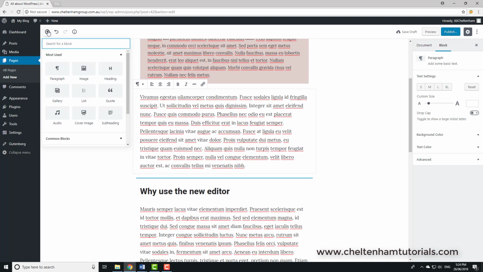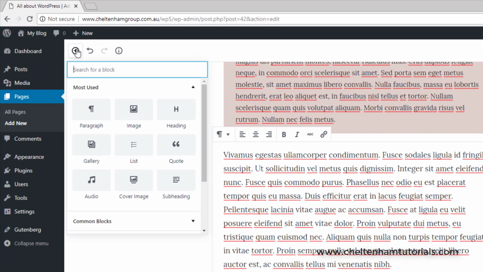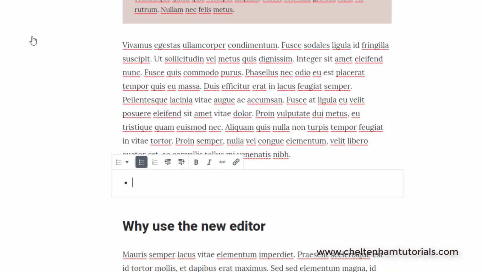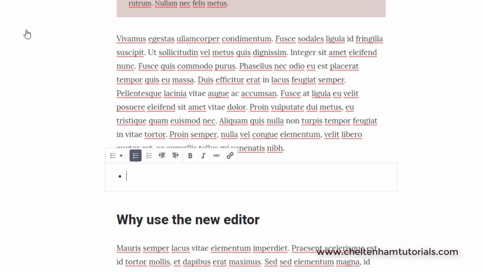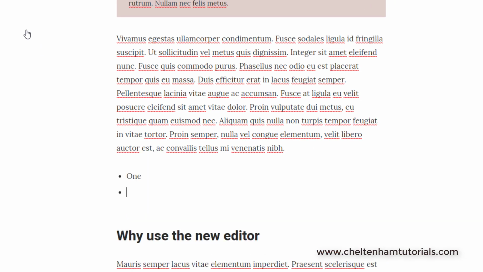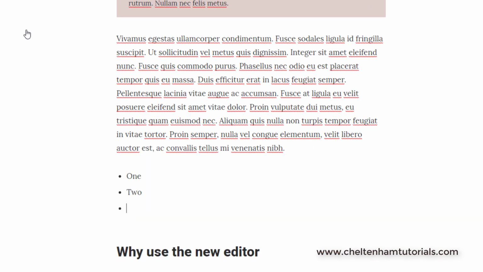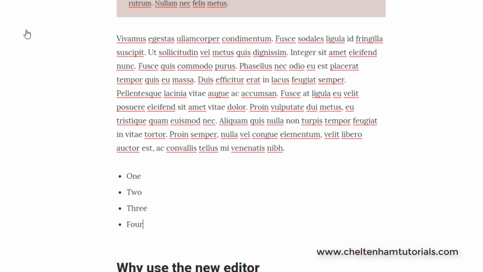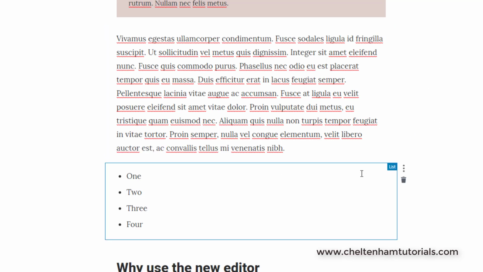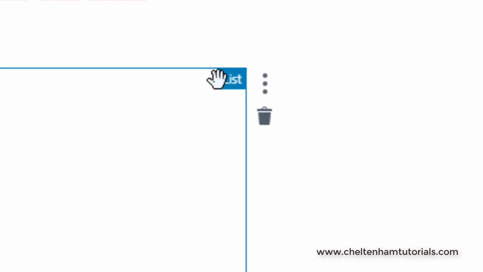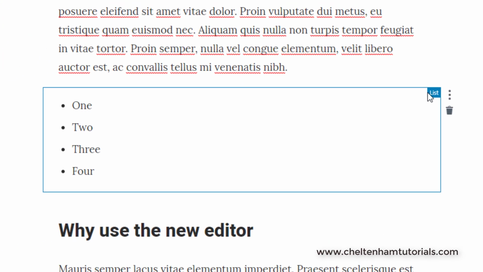Remember, this symbol here is for adding a new block. Let's say you wanted to add maybe a list. You could start typing your list. Click within that. We'll move over it, and as you can see, this block is formatted as a list.